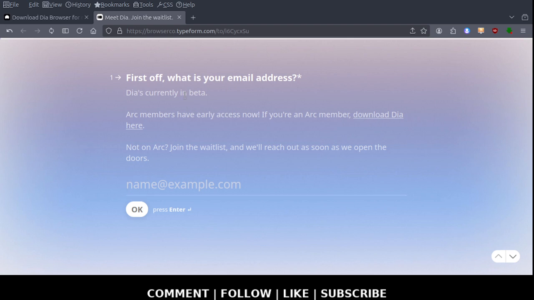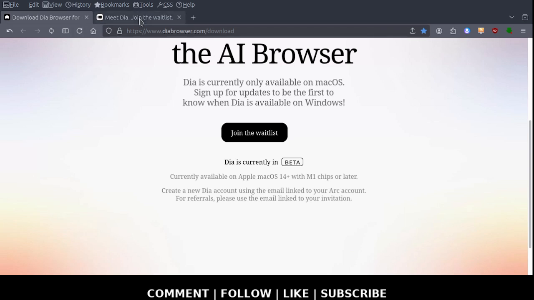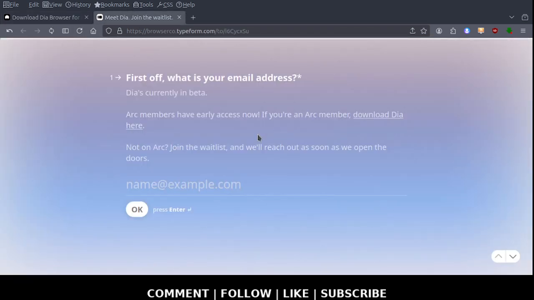It's just standard. You have to enter an email address, and then it says ARC members have early access now. So if you're an existing ARC member of The Browser Company, you can download it here. All right, and which is this page. I'm kind of going in reverse, you know what I'm saying? If you're not an ARC member of that secret society, then join the waitlist. Well, wait a minute. And they claim that they'll reach out to you.